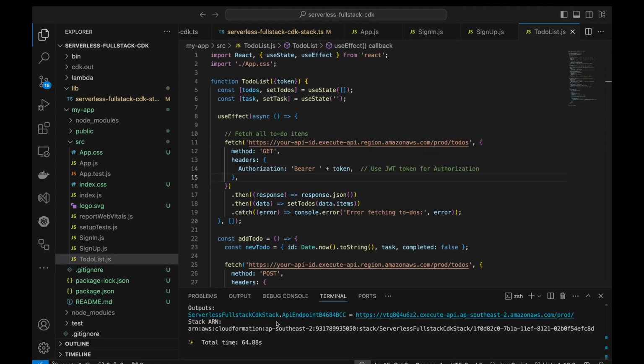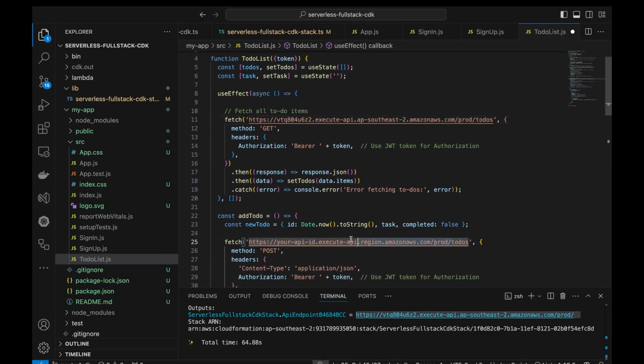The API gateway URL is already in our console log. Let's copy it from here. We need to replace the URL and put it here as well.